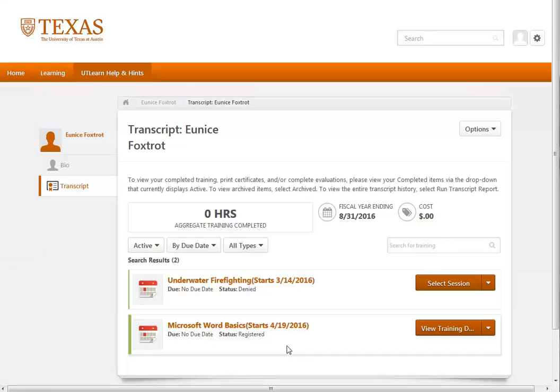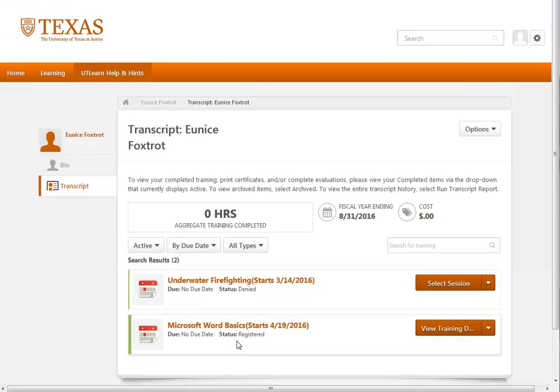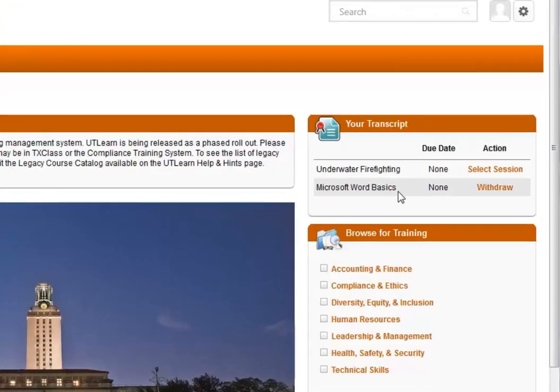You can see that my status is now registered, which means this session was set up so I didn't need my supervisor's approval. I'm automatically enrolled. And when I go back to the welcome screen, which by the way you have to click on Home then Welcome, I can also see the course I registered for here.